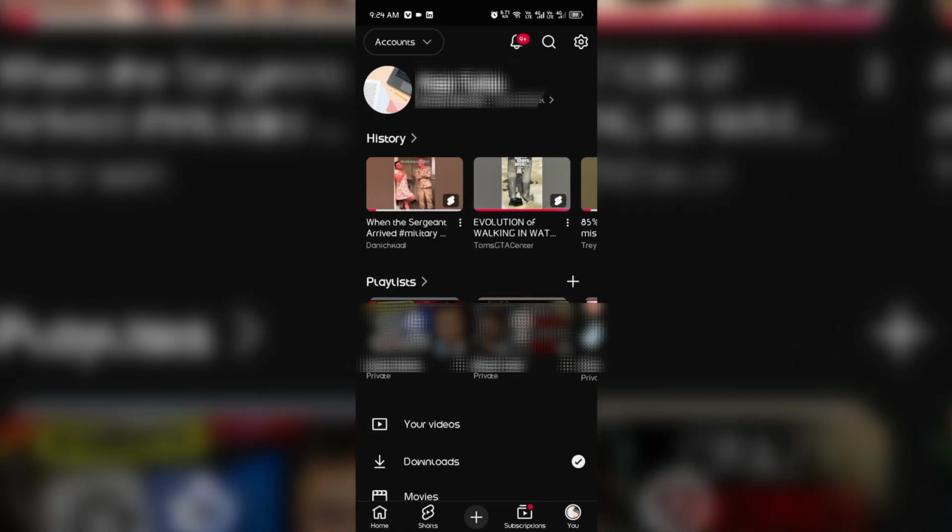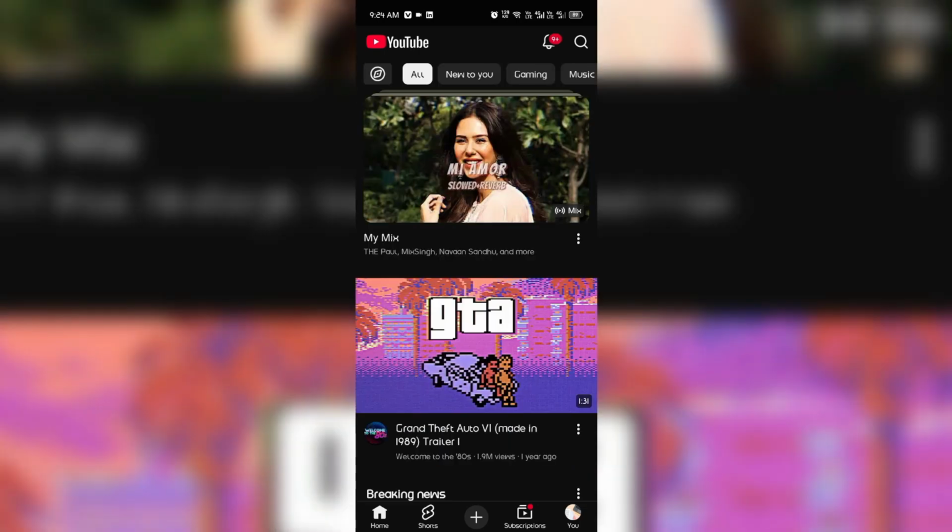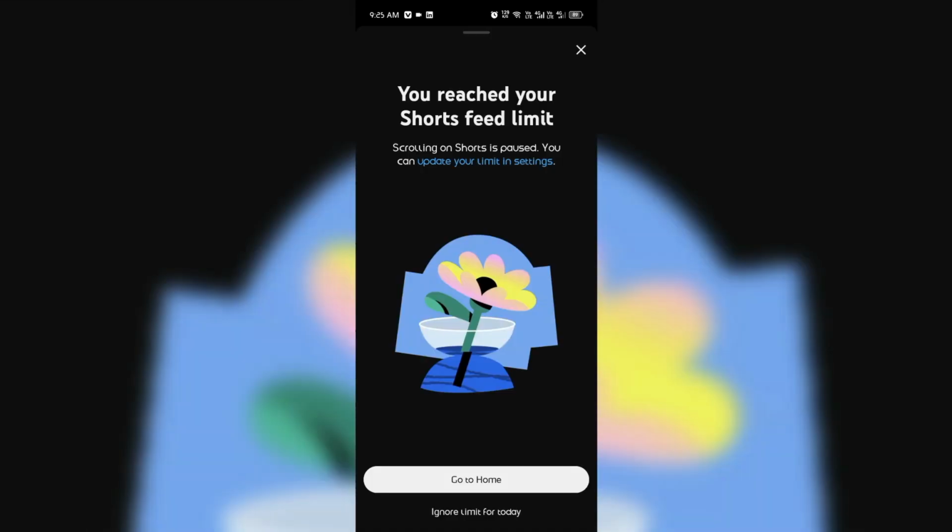Once you've saved the setting, go back to the YouTube home screen and refresh the app if needed. You'll notice that when you try to open Shorts, YouTube will display a message saying you've reached your Shorts time limit. You can choose to ignore it or simply return to the home page.